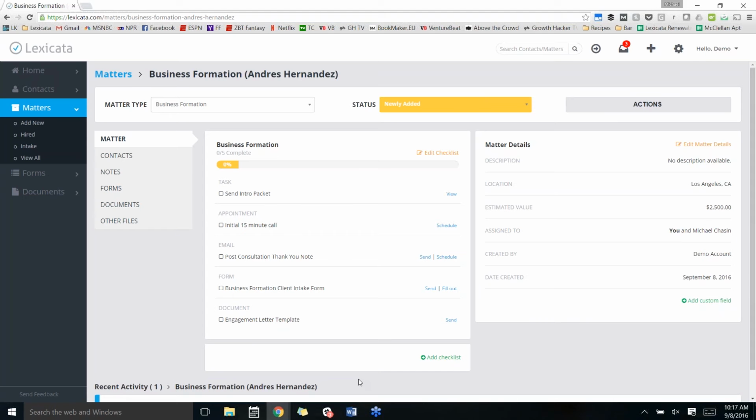Remember that matter pipeline that I showed you at the beginning that's going to help you keep track of all of your intake? Well, now each individual intake will have its own checklist to make sure everything you need to get done and that has to get done is done. So let me explain how to build these checklists.